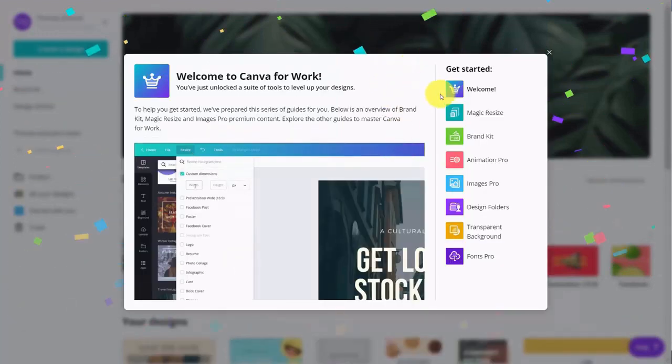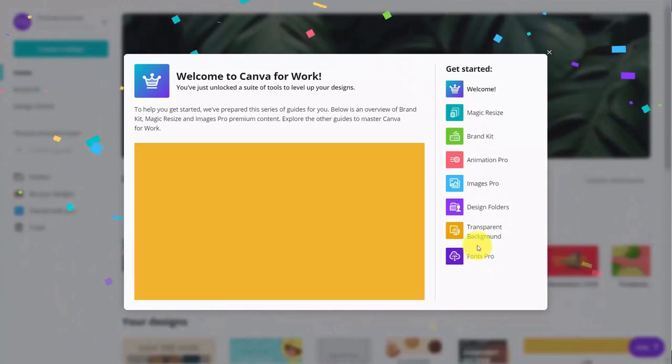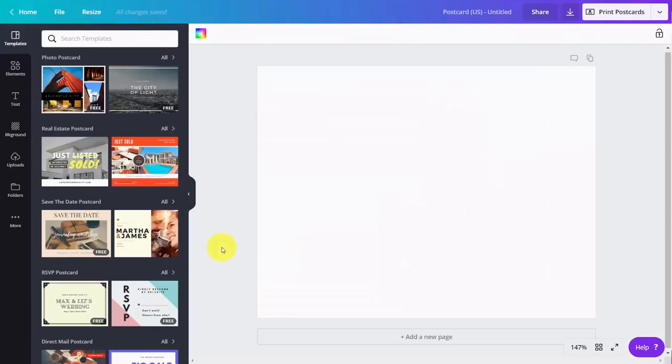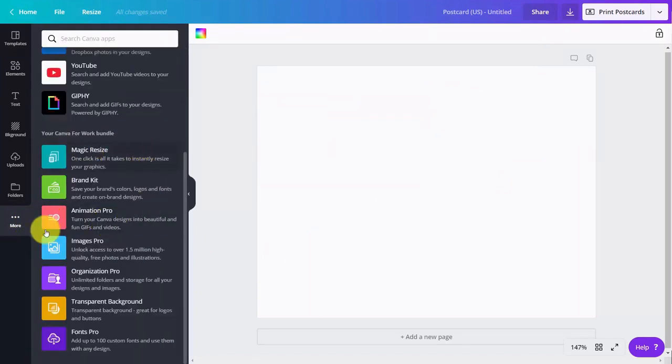Once you do that, you'll then have access to 7 additional tools, which you will see here in your welcome screen. You'll also see it inside of any Canva design screen where you click the More button. If you scroll down, what you'll see here is those 7 elements that come with Canva for Work. We will now review those features in the next videos.